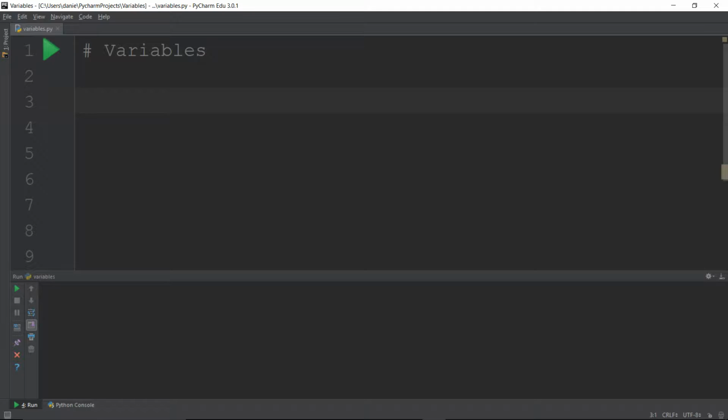In today's lesson, we are going to talk about variables. But first, let's define what a variable is. A variable is a storage location at the computer memory associated with a symbolic name. Think of a label tag that's associated with a value.